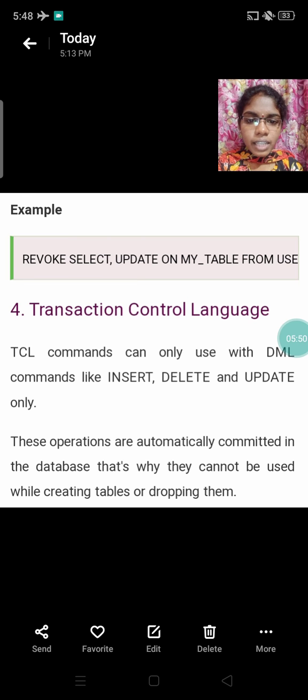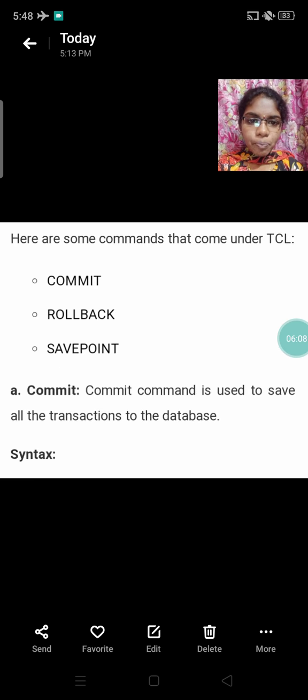Fourth one is transaction control language, TCL. TCL commands can only be used with DML commands like insert, delete and update only. These operations are not automatically committed in the database. That's why they cannot be used while creating tables or dropping them. Here are some commands that come under TCL: commit, rollback and save point.